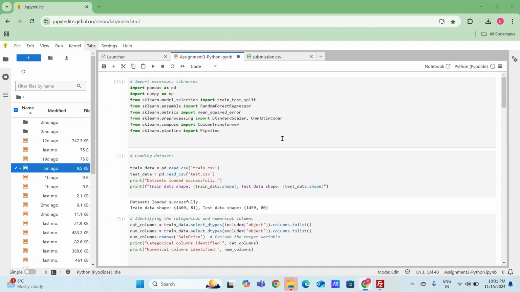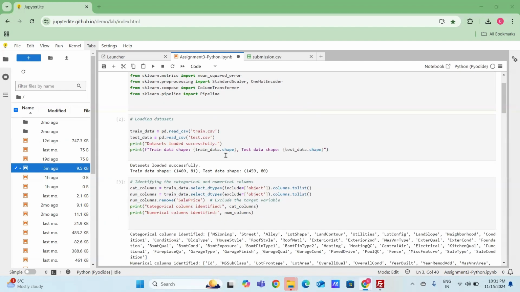So let's begin by importing the libraries as required in the question. I have imported all the libraries, and after that, I have loaded the datasets, which were the train data and test data as given in the question. I have also printed the shape of both of them so that we can see how many rows and columns both have.